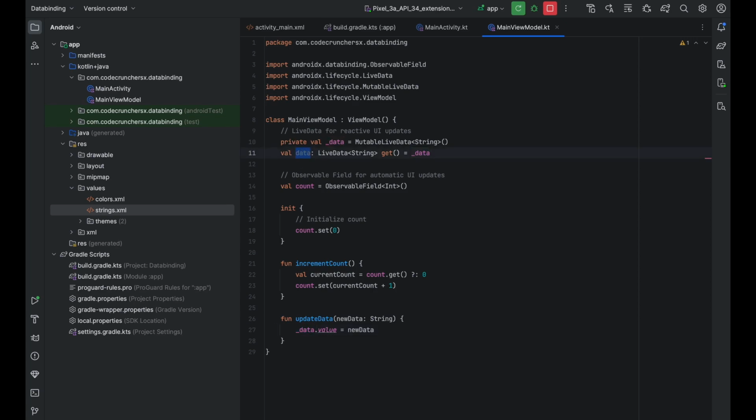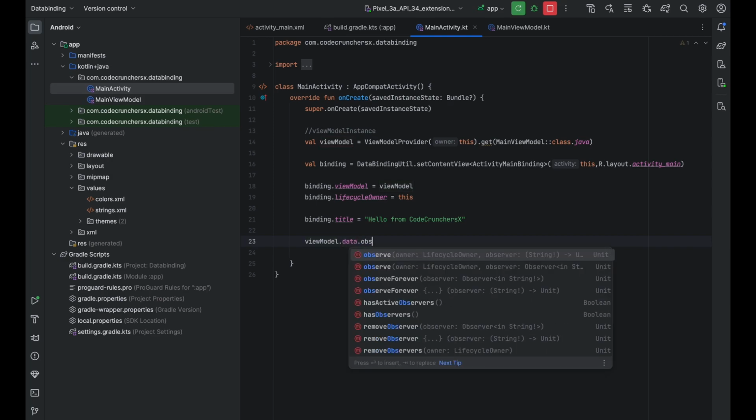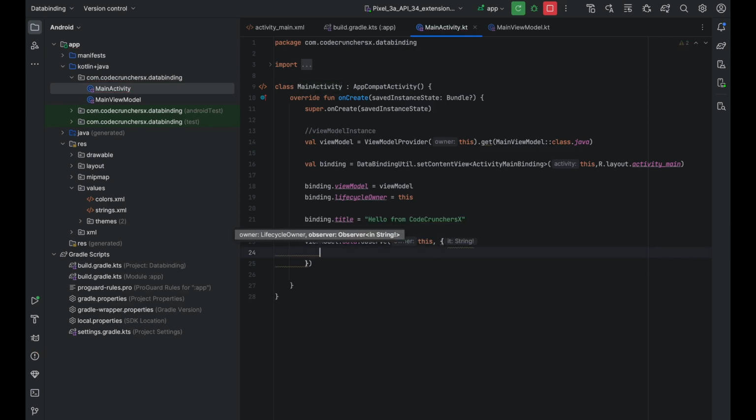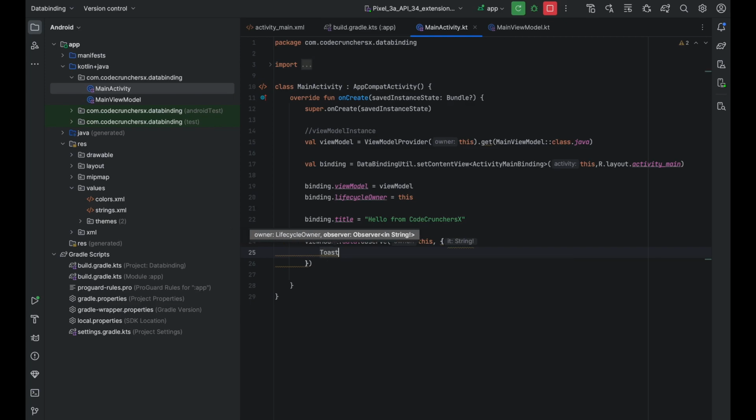Now we need to observe this live data in our activity. We just need to call our view model instance dot data dot observe. So here we need to pass the lifecycle owner, which is nothing but our activity, and here this is the output. So when we get the output, I'm just trying to toast it.